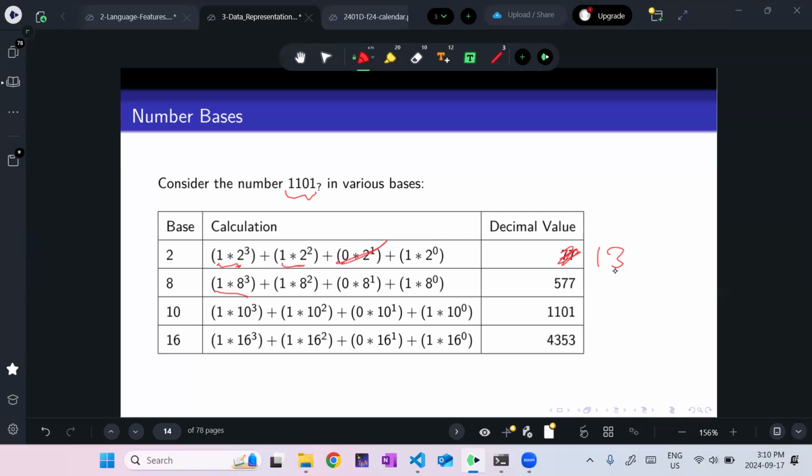All right, base 8, I would do something similar. 1 times 8 to the power 3 plus 1 times 8 to the power 2 plus 0 times 8 to the power 1 plus 1 times 8 to the power 0. Anything to the power 0 is just 1, so it's always the ones column to start with. And I would have allegedly 577. Maybe that's correct. I would double check that.